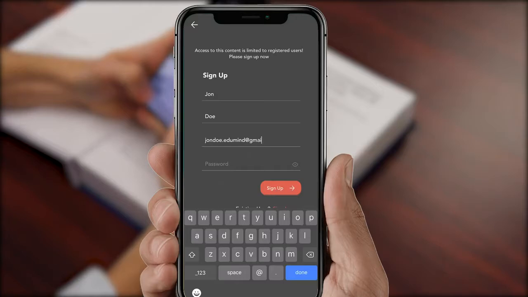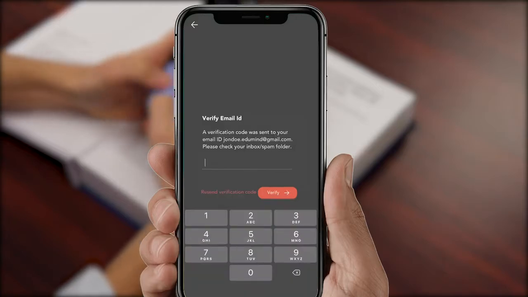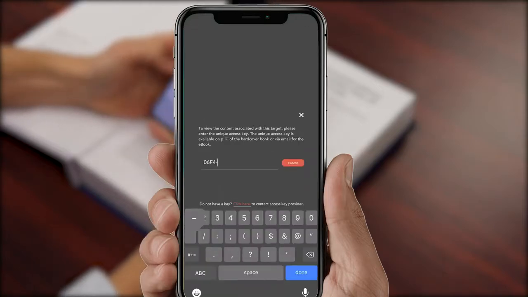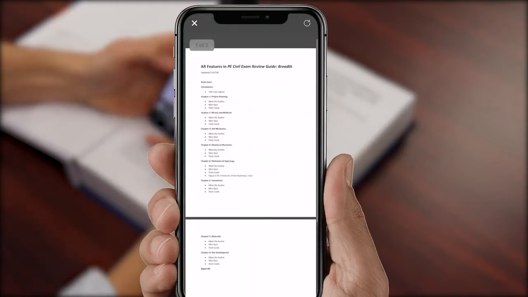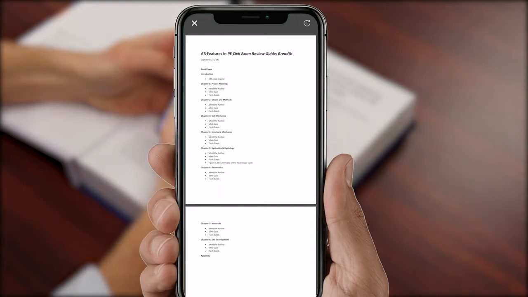Please fill out all of the sign-up information, including the verification code that was sent to your email and the unique access key located on the registration page of your book. You can now access all the exciting Total AR features.